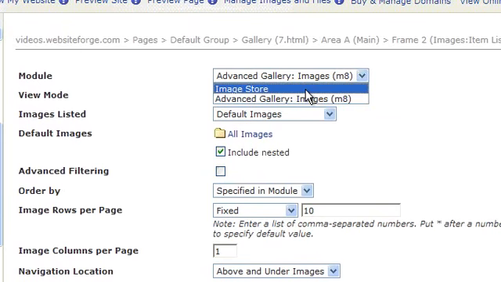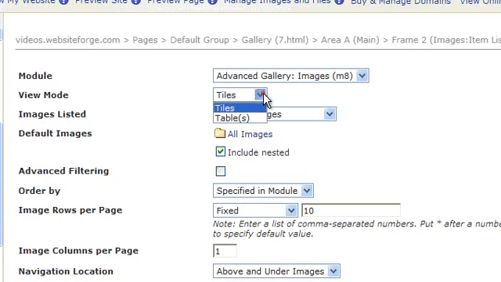The module drop-down is asking you which module of images will be displayed here. Select Advanced Gallery. The view mode refers to the layout of the image list. Do you want it to be tile mode or table mode? If you try one and you don't like it, you can come back and change it later.